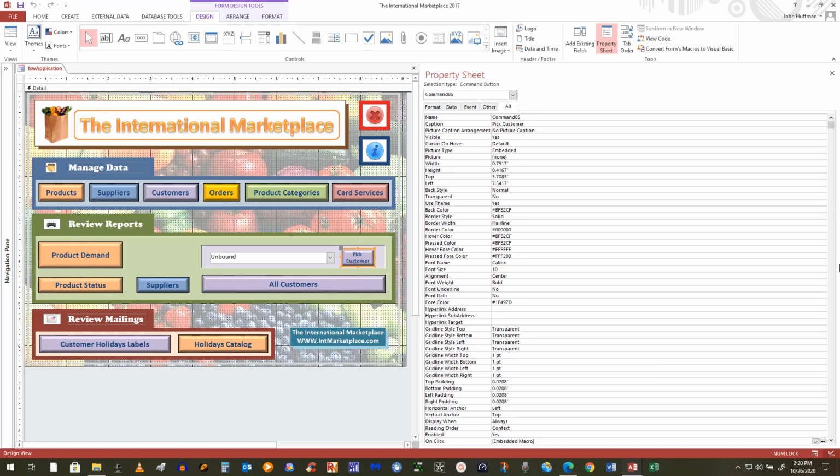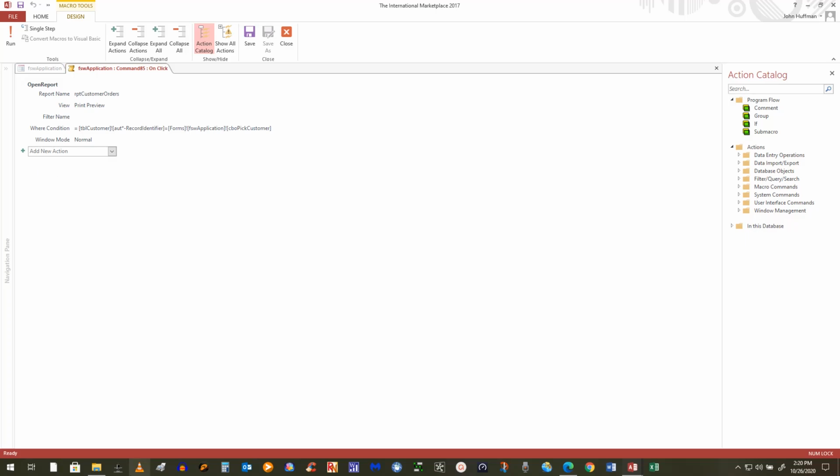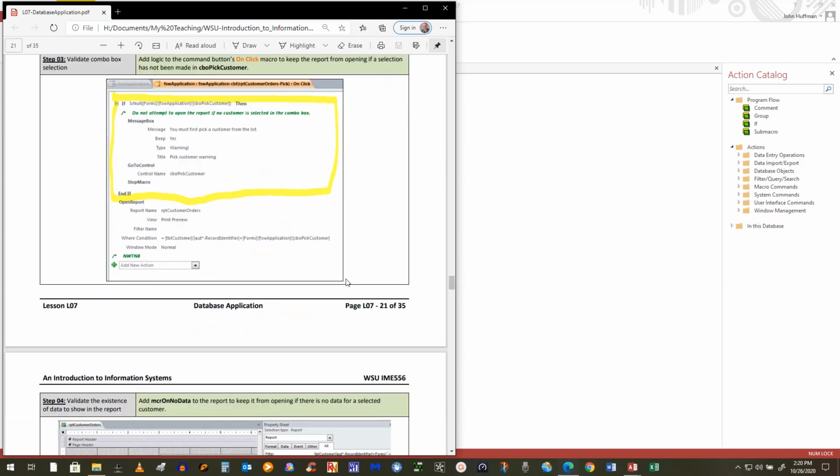Let's go back again on pick customers on click property, open up the macro, and let's add to this macro. We want to have a conditional before it that says basically only open this report if the value on that was not null when the button was clicked. So I've given you the code for that, and it's in step 3. And what we're going to do is build an if statement, just like you did when you did C and all that, that will basically have a message box open if the value in that was null when they click on the button.